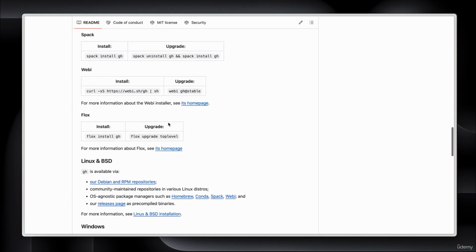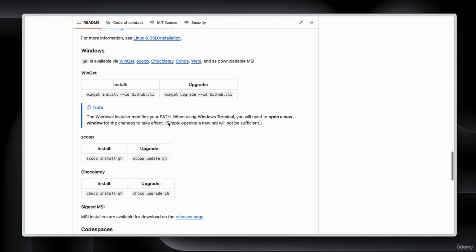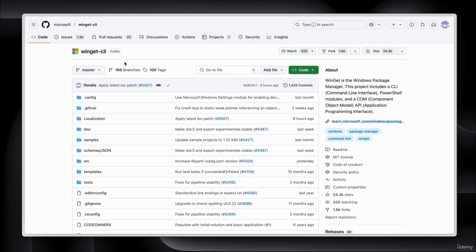Scroll down till you find the relevant Windows instructions here. And I suggest using the Winget option. To be able to use that, you might have to install Winget directly, so you can click across and follow the instructions.